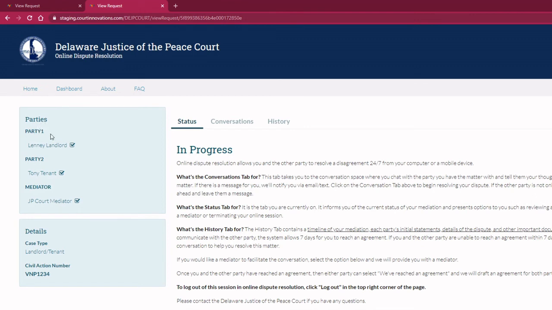On the left-hand margin, you will see that the parties are listed in this first block. The check mark indicates that the user has already registered. The second block contains the details about your specific case, including the case type, in this instance landlord-tenant, as well as the civil action number.